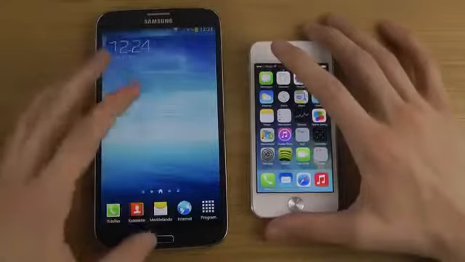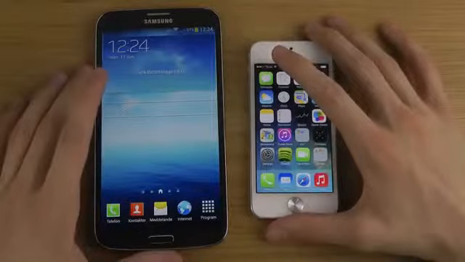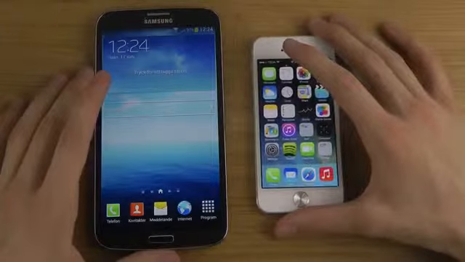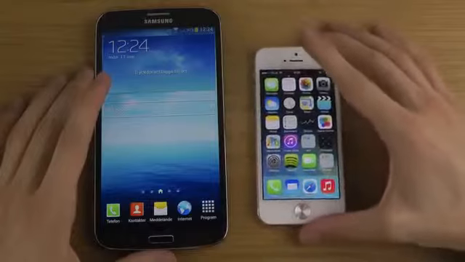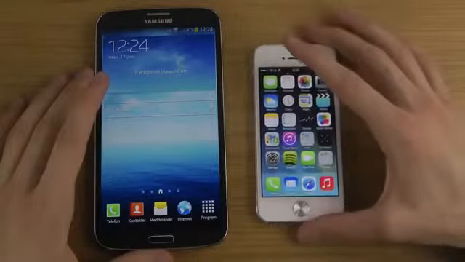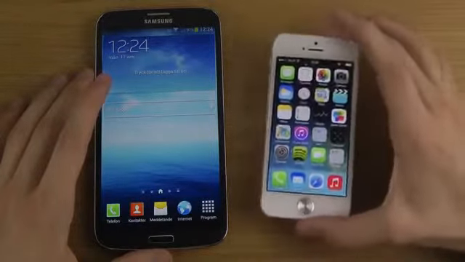And you can also see of course that the Galaxy Mega is a super big phone over here, 6.3 inch versus 4 inch over here. If you talk about the display, which one's better here, I could say that definitely the iPhone display is a little better here.